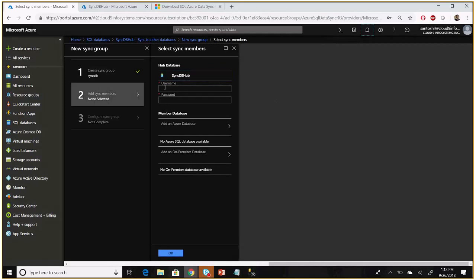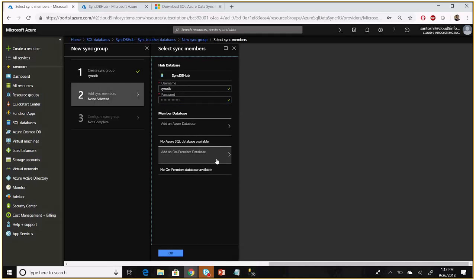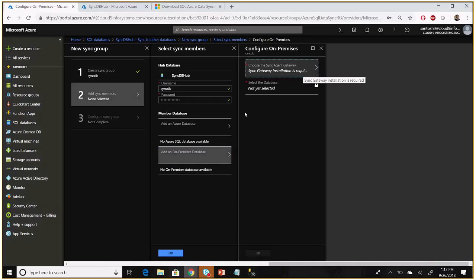So now it is done. The sync DB is created, and I'm going to give the username and password of my sync DB. Right now in this demo, I'm going to synchronize my on-premise databases with my Azure Cloud database. So I'm going to select and add an on-premise database. We need to add an on-premise database here.